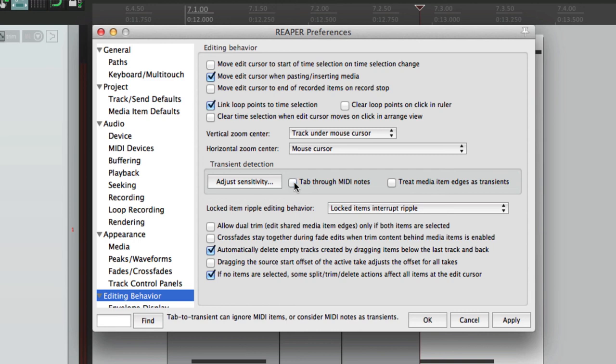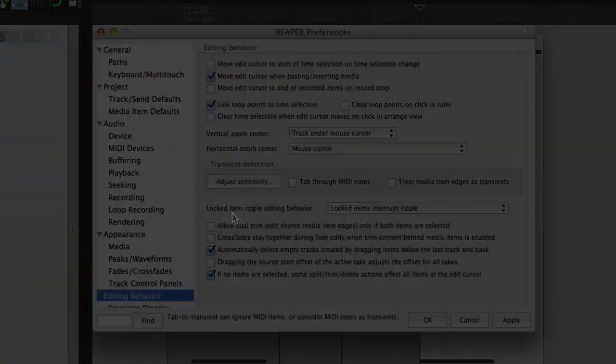In the next video, we're going to check out how locked items affect ripple editing behavior. Let's go.